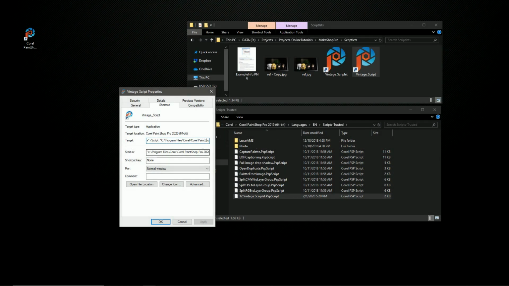So in this case, it's a script that resides in my 2019 folder. But if we keep going, eventually we'll see that it gets to the restricted folder and it's the 12 vintage PSP script. And that's what we saw ran before. And really, that's all there is to it, is just making copies of the shortcuts and adding that slight modification.